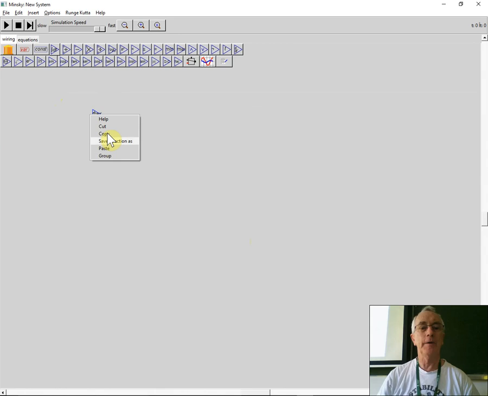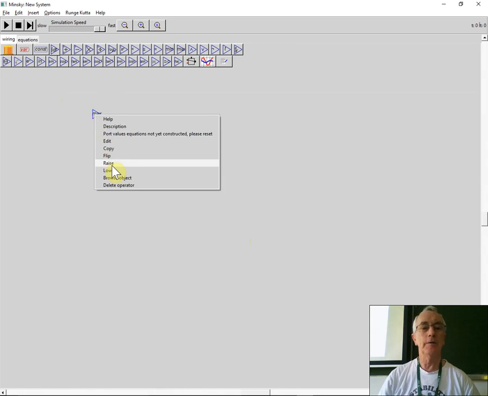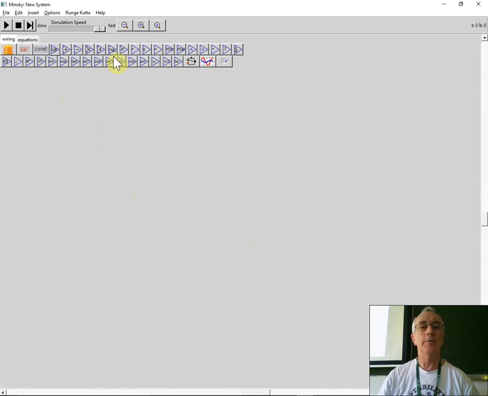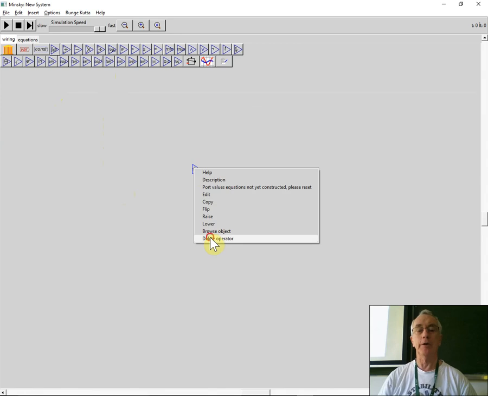Now, there's also a real pain here because the palette's here. It's really easy to accidentally tap and bring something down. So you find yourself doing like I did just a moment ago. Right click. And the operation, you get the operation of delete the operator.